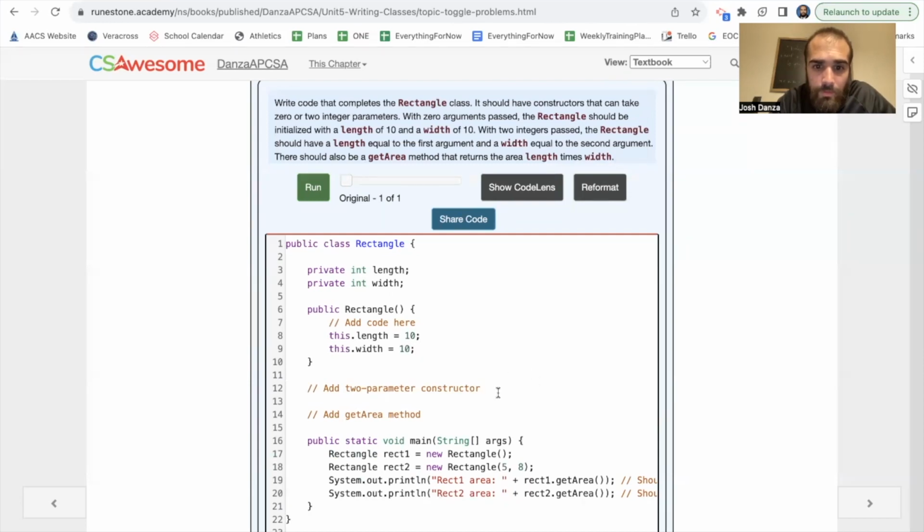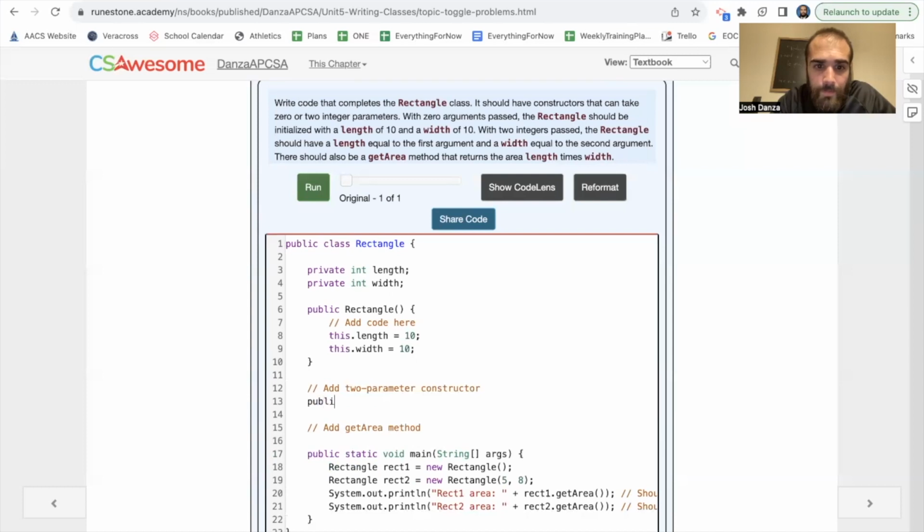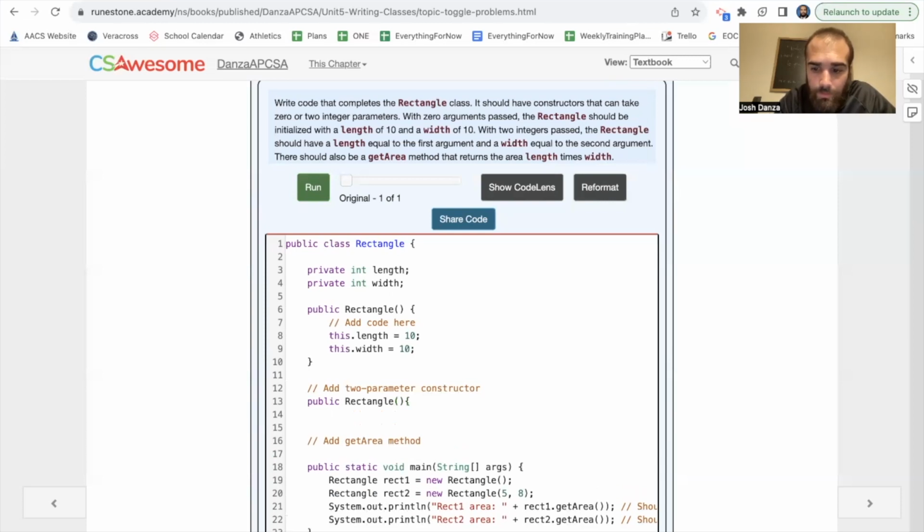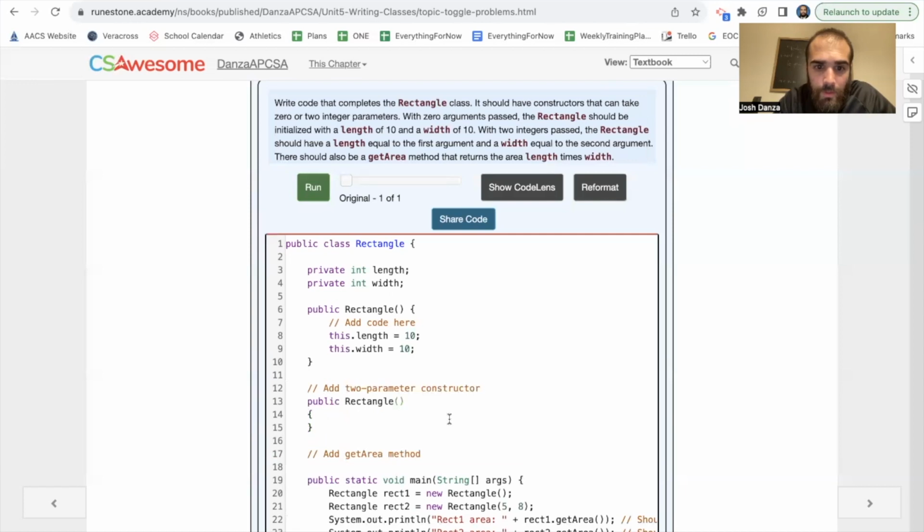And then for a 2-parameter one, we'll say public rectangle, open and close this. It's going to take 2 parameters. Should have int length, int width.